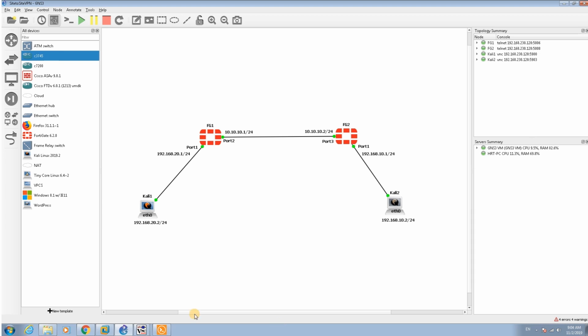As you can see here, we have two Fortigate devices connected together via port 2 and port 3, and two systems that are connected directly to the Fortigates. I can manage Fortigate through port 1, and the local interface here is 192.168.20.1 for port 1, and here is 10.1.